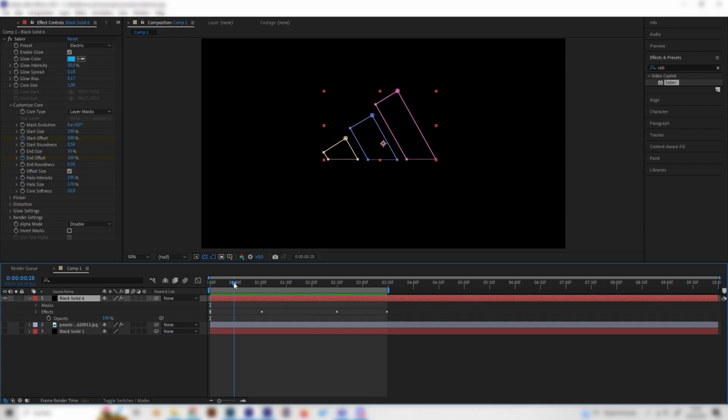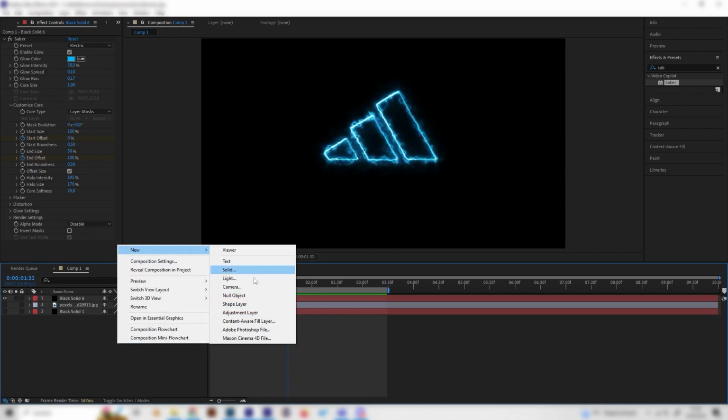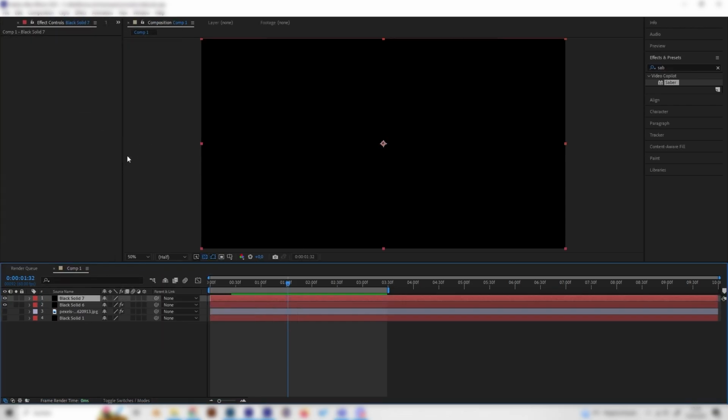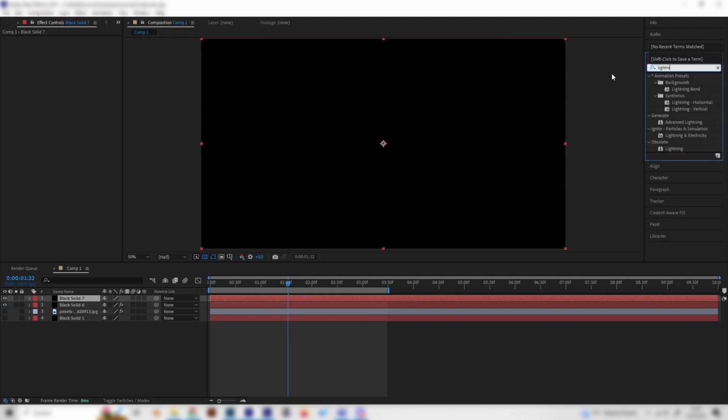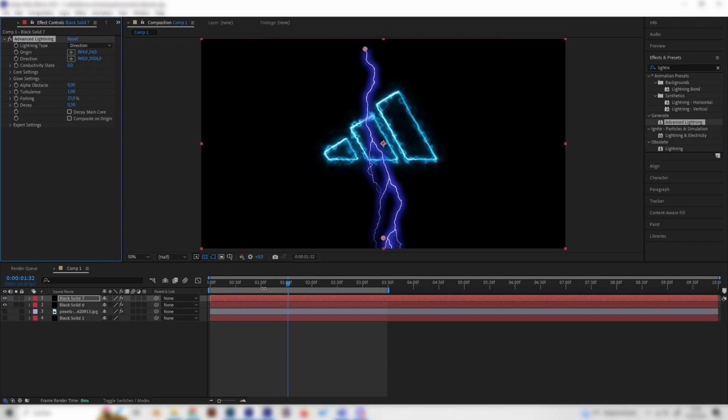And now we have to make some lightning bolts. For this we have to create a new solid, and just search for lightning and select advanced lightning. And okay, so first of all let's change the lightning type from direction to strike, and we also want the color to be similar to our logo.